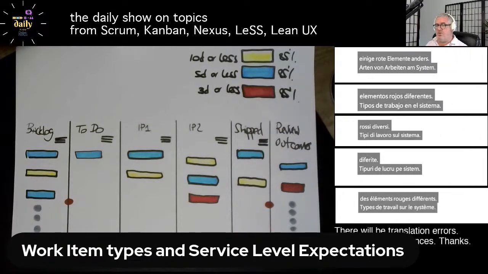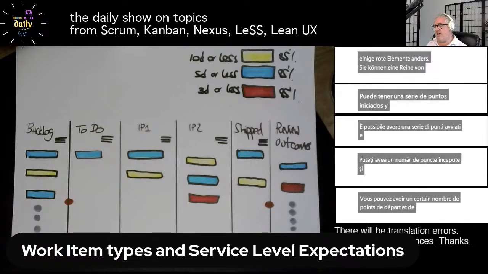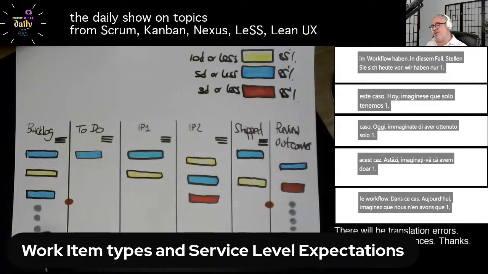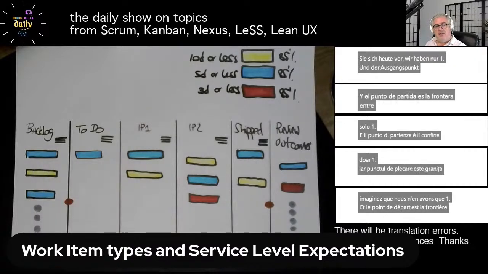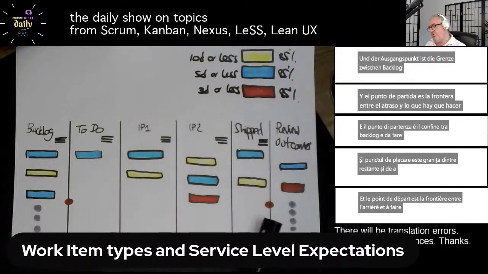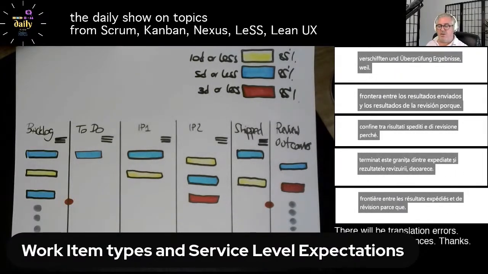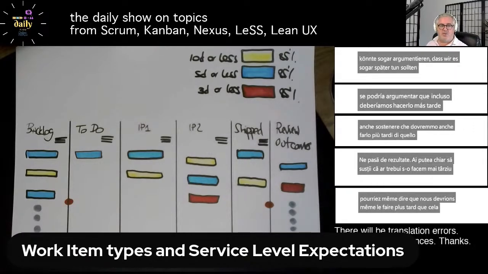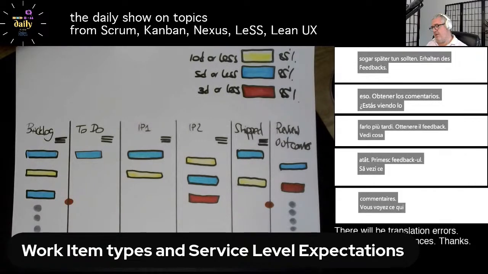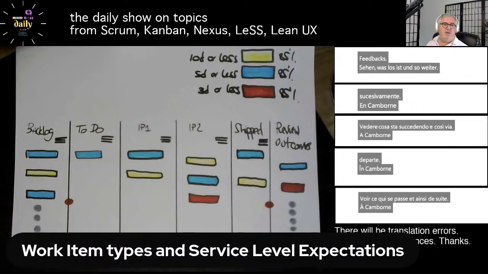You can have a number of started points and finished points on a workflow. In this case today, just imagine we've only got one. And the started point is the border between backlog and to-do. And the finished point is the border between shipped and review outcomes, because we care about outcomes. You could even argue we should be doing it later than that, getting the feedback, seeing what's going on, and so forth.